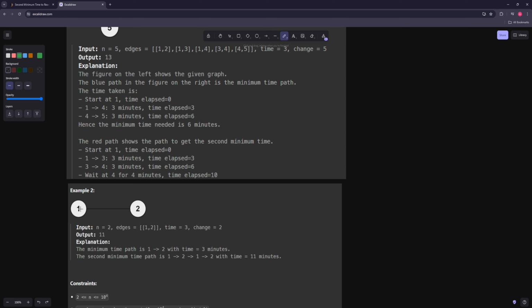And then here, the fastest path is just this, 1 to 2, and that is time 3. You can also take a path where you go there, then come back, and then go there again. They let you do that.